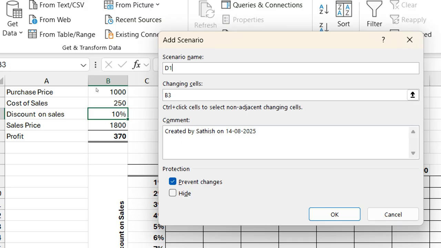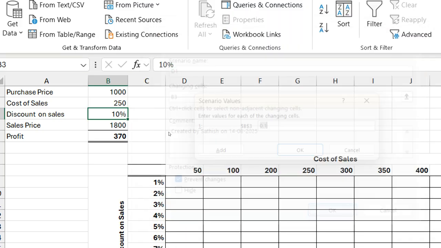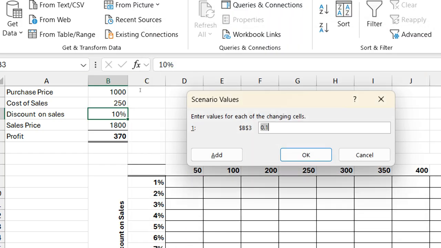Now I say okay, I am adding a scenario. After adding a scenario, it will ask, what is the value for this scenario? D1, what is the value you want for this D1? So let us say 2%. Please type it as 2% because my cell is in percentage format. Don't just type 2, it will take 200. Or type 0.02. 0.02 is 2%, whichever is easier. One scenario. I added one scenario, D1, 2%. Add. Second scenario, D2.